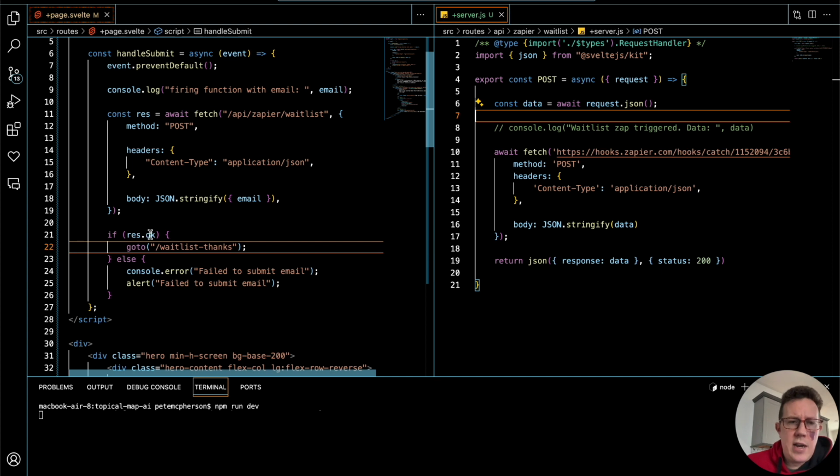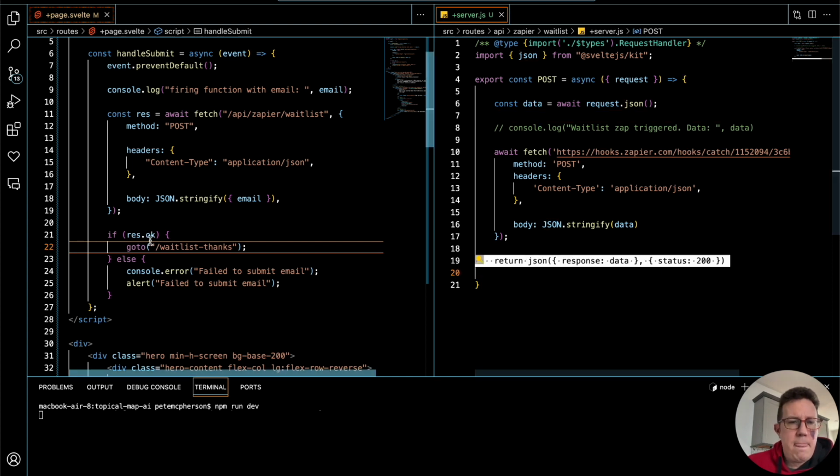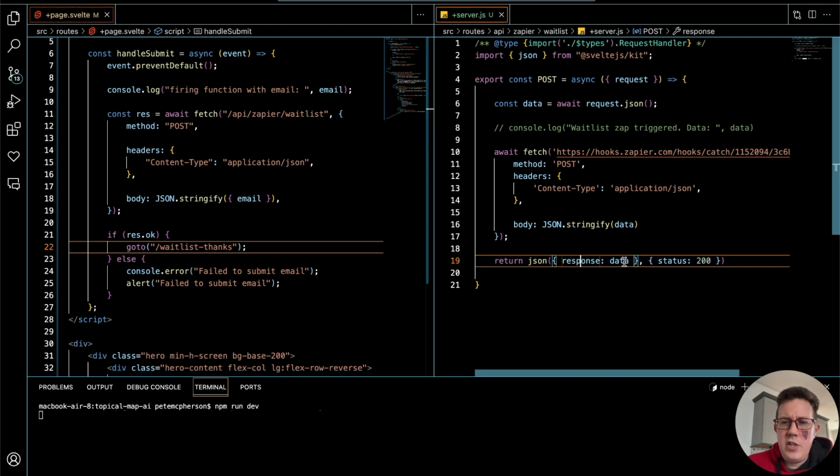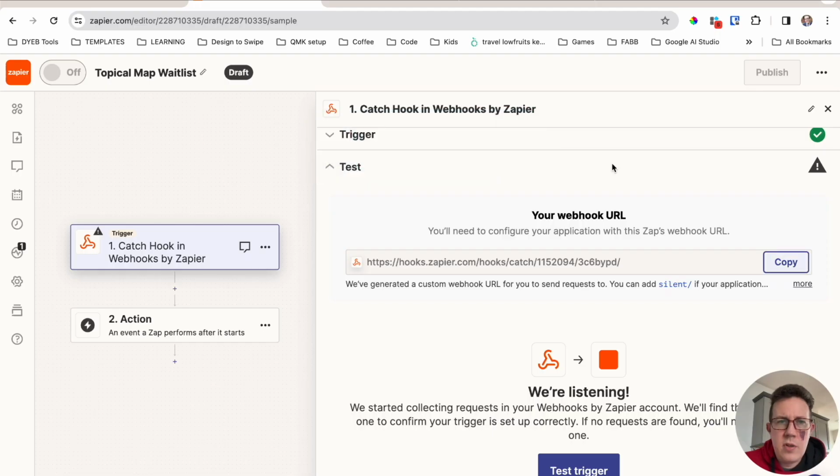If res.okay. If this actually works, the response will be okay. And we could actually use, it doesn't matter. We're not going to, don't worry about this for now. It's going to get deep into explaining this. We're not actually using this for the most part. So we can just do this, right?